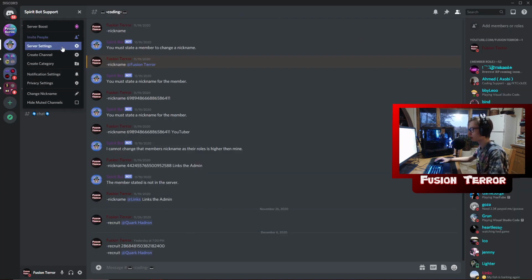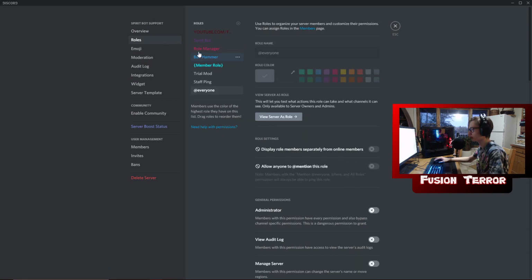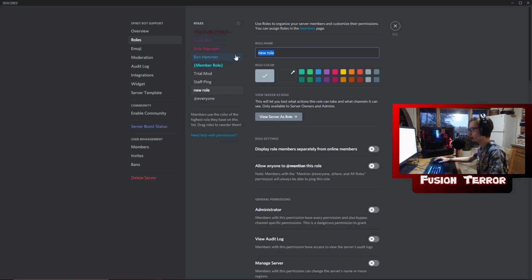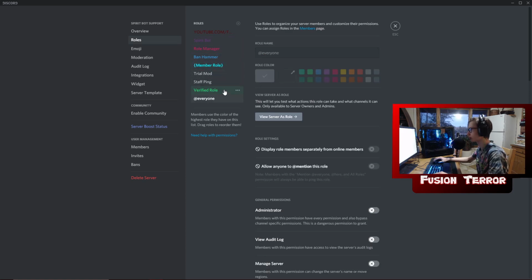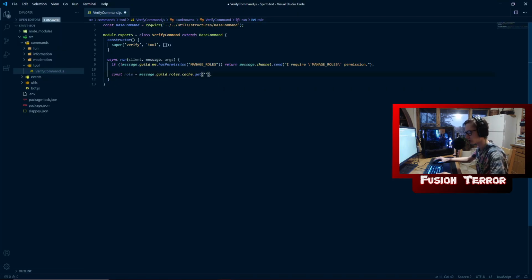Over in the Discord server here, we're going to make a role ourselves, so we're going to make the new verify role. So verified, we'll go with verified role, and we'll make it green just to say that. But make sure that the bot's role, in this case spirit bot, is above the role you want to move around with the other people. Now we're going to get the ID, so we right click and click copy ID. Over in Discord here, we're going to paste the ID.